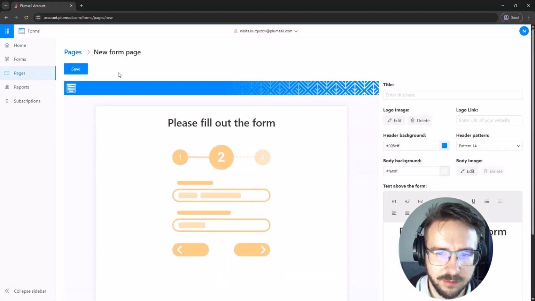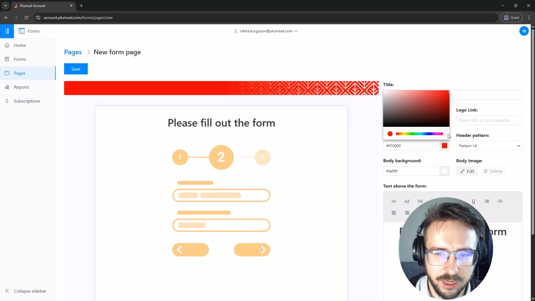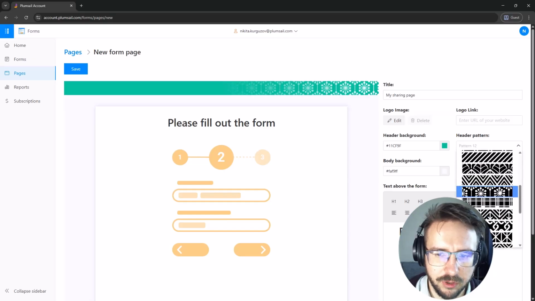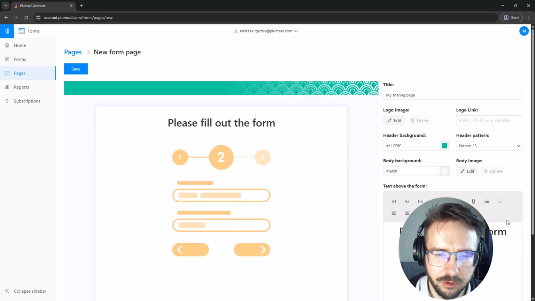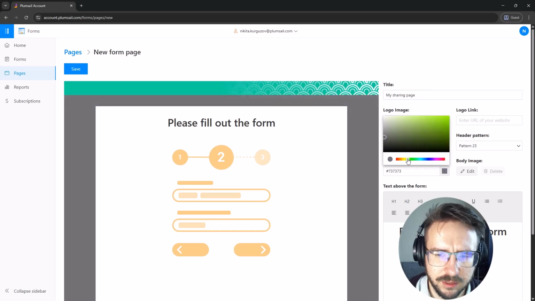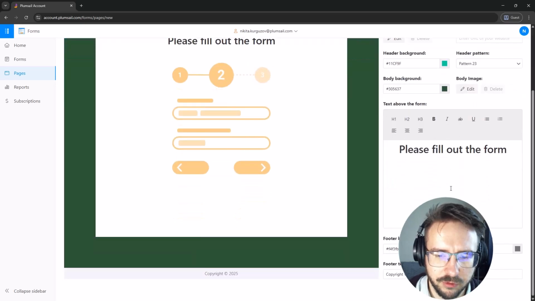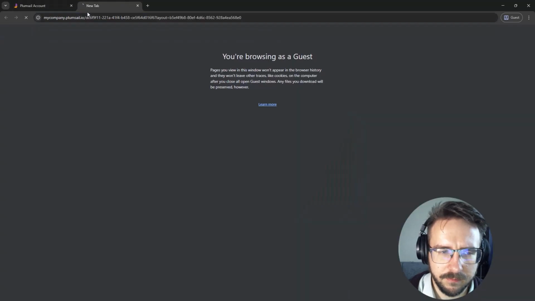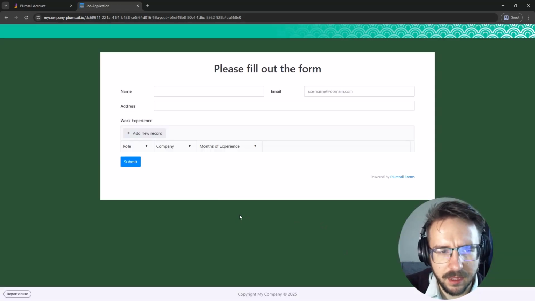We can also customize the sharing page in Forms pages. Here I'm going to create my own custom page. I'm going to change its header, pattern. I'm going to select something that will work. I'm going to change the background. And also going to change the footer. So you have quite a lot of options to customize. Then I'm going to share and open the form in preview.